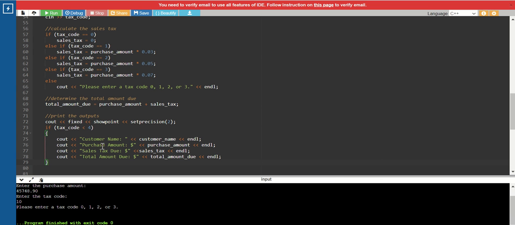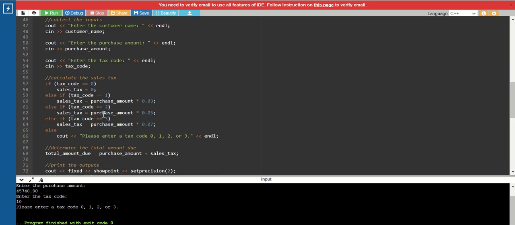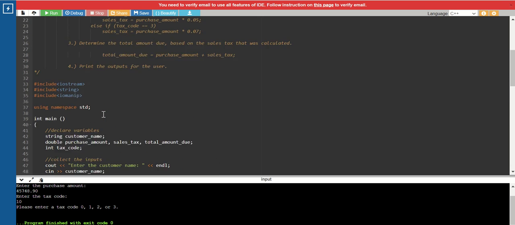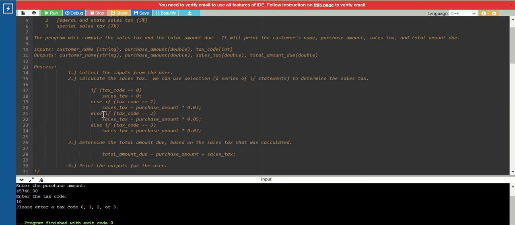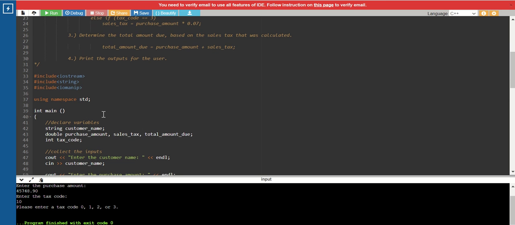So this is just a quick example of how we can implement some error checking so that we can make sure that users enter in correct values in order to run the program the way it was intended. So that is the end of the first example. If you're following along on your own computer, go ahead and save this as example 1.